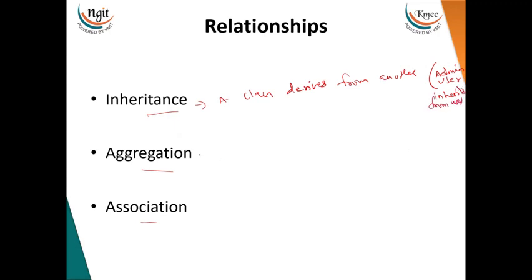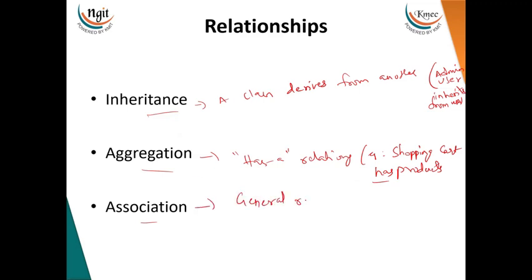Then what is aggregation? It is a relationship, for example, your shopping cart which has products. Shopping cart has products, a has-a relationship. But then what is association? It's a general relationship. For example, a customer places an order. This is the association relationship.